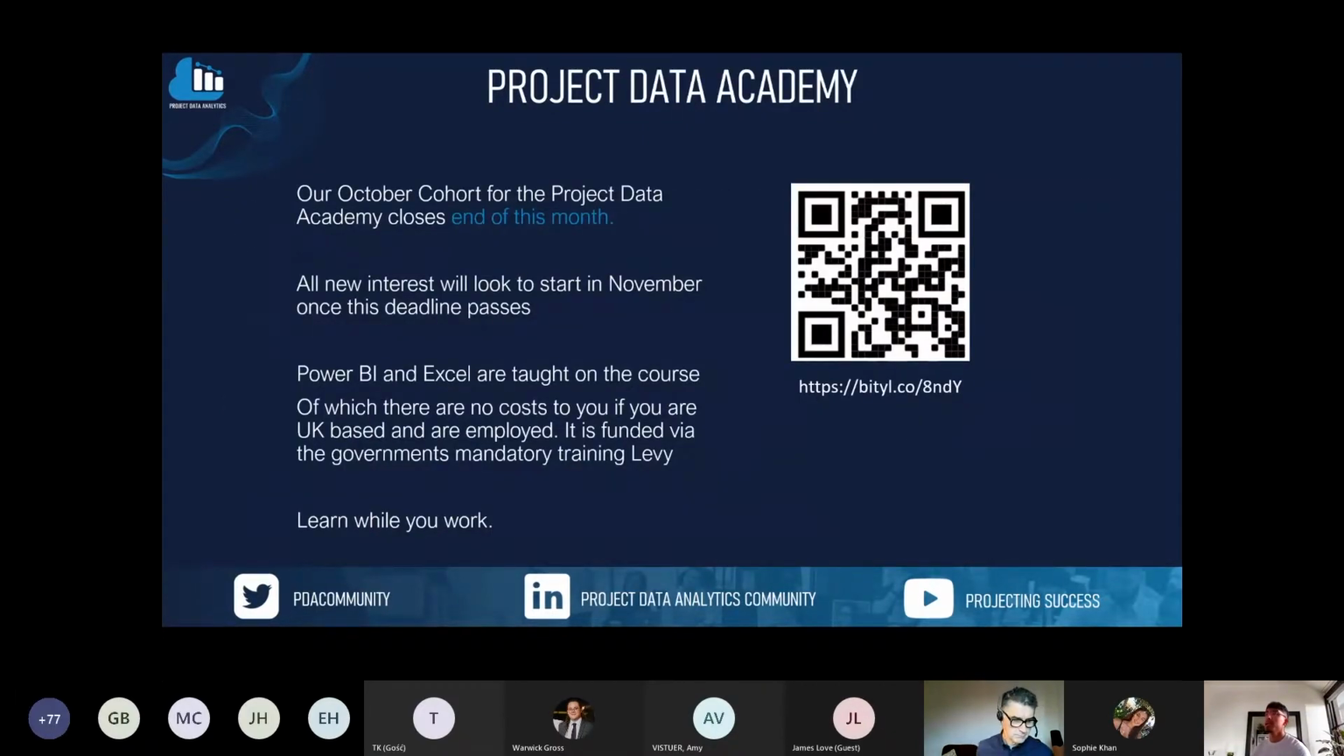Another thing from me, for those of you who are interested in upskilling within data analytics, our October cohort for the apprenticeship closes at the end of this month. All new interest at this point will look to start in November once the deadline passes, and Power BI and Excel are taught on the course, of which there are no costs to you if you're UK based and are within employment. It's funded by the government's mandatory training levy. So if you are interested in the apprenticeship, just send me an email or reach out to our team.